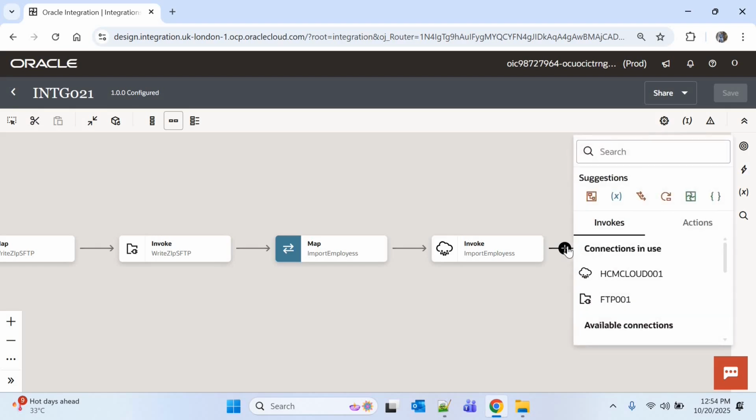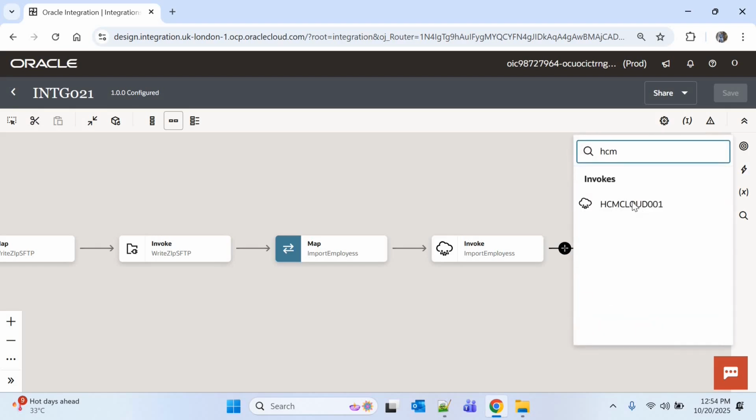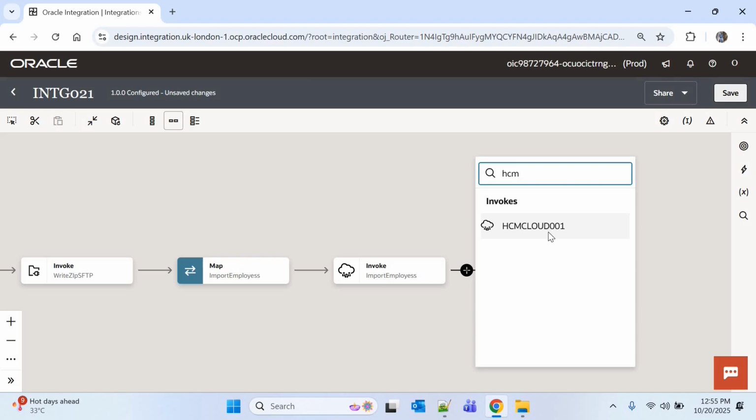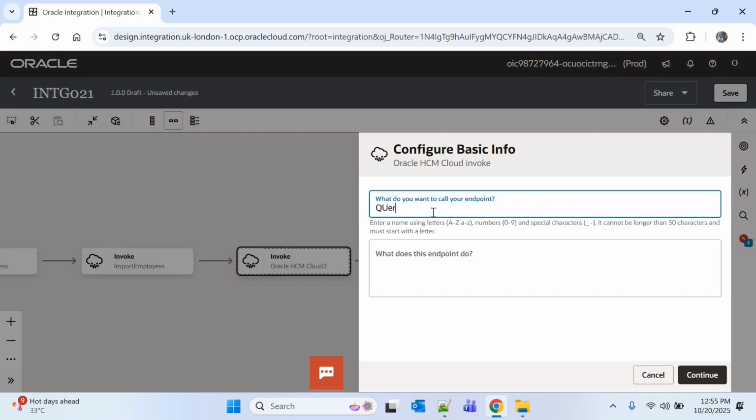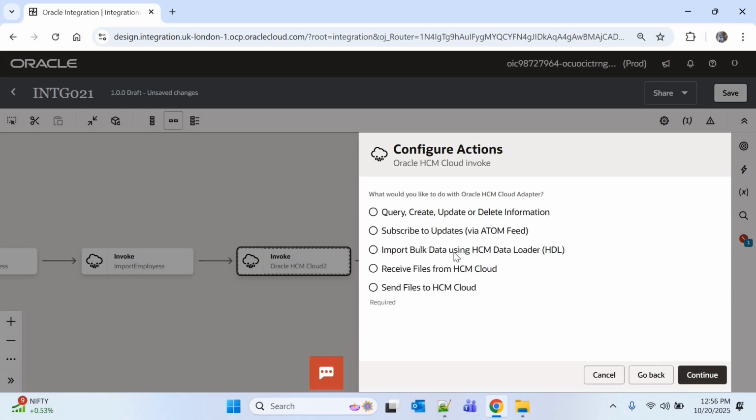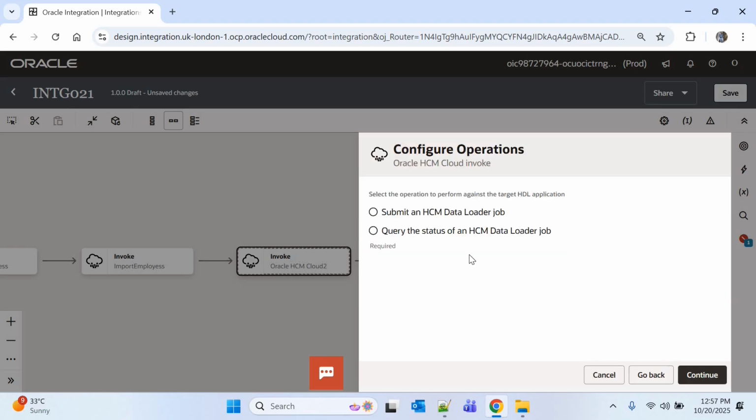So I'll click on plus and search for HCM. You can see the connection HCM cloud 001. This is the same connection that we have used for our last video as well. So I'll select this. Here I'll provide the name as query status. Continue. Now we'll choose import bulk data using HCM data loader. Continue. To upload the HDL file, we choose submit an HCM data loader job.